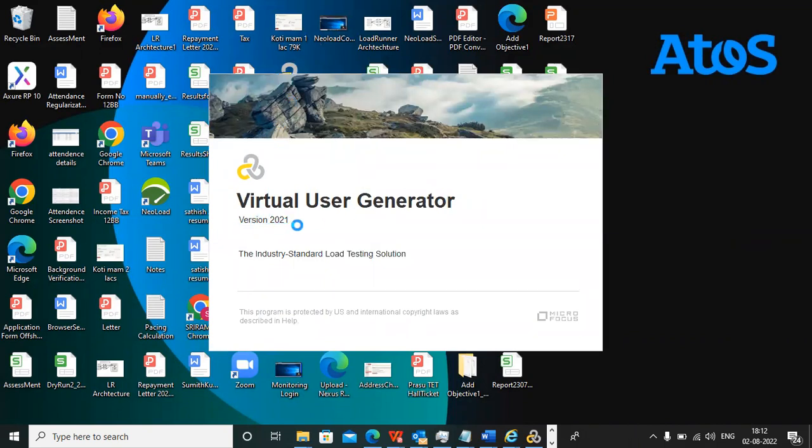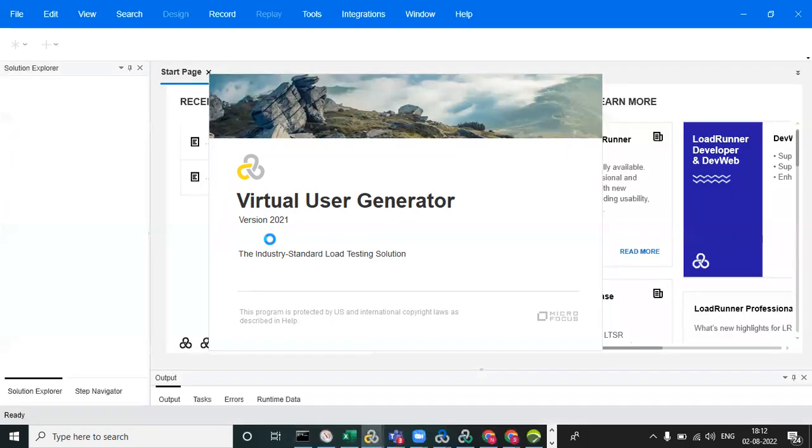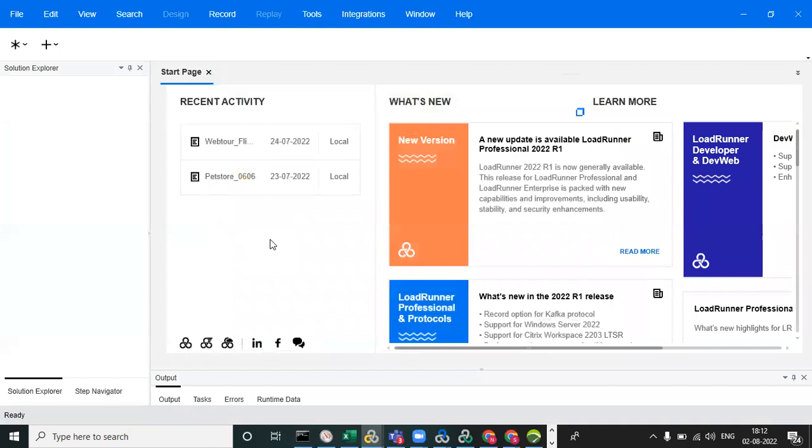the current version of LoadRunner. What is it showing? Version 2021 it is showing. So there will be different versions. Now it is version 2021, but previously we also had different versions.